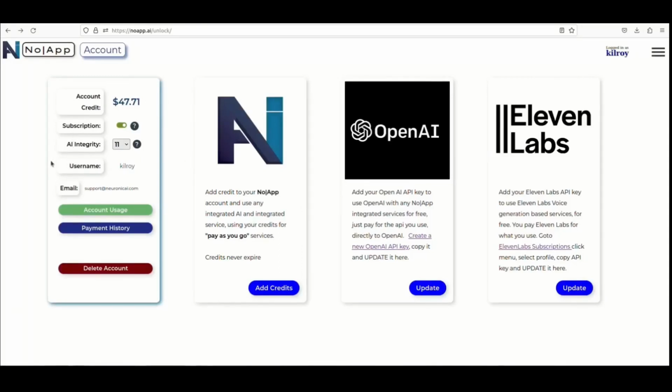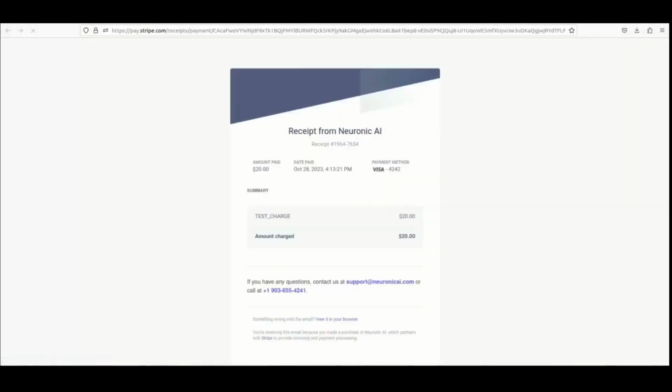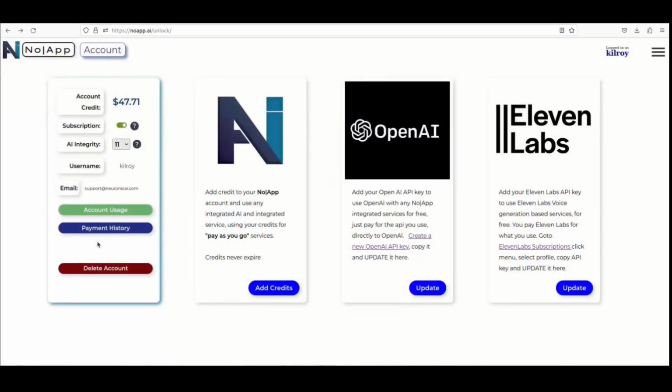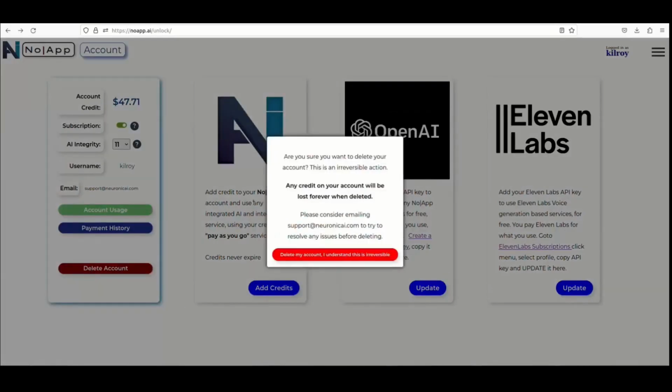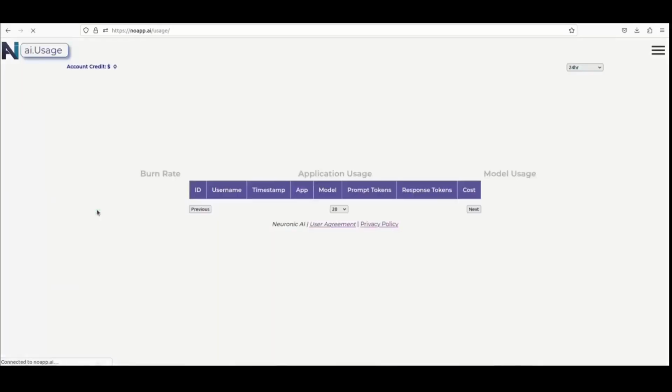Once you have made payments, you can click on payment history here and see your prior payments, and also there is a link to the receipt. While we hope you don't leave us, if you decide to, we respect your privacy. Click here, and we will delete all traces of you from our system. This is not reversible.